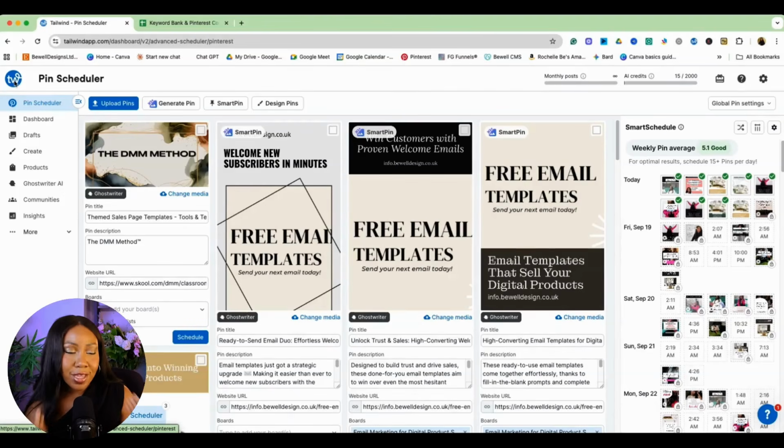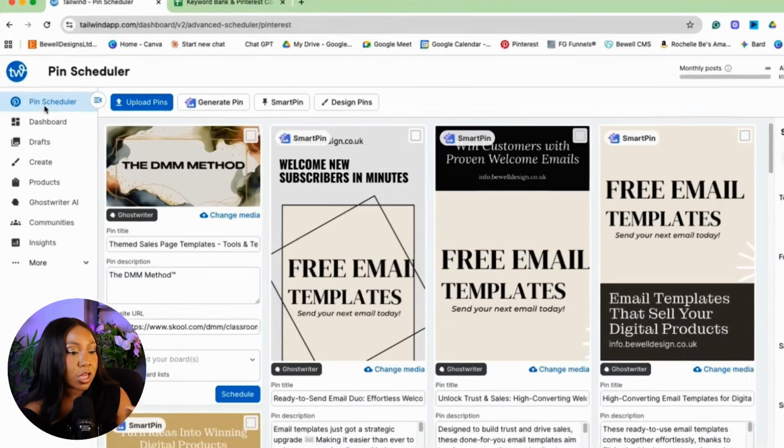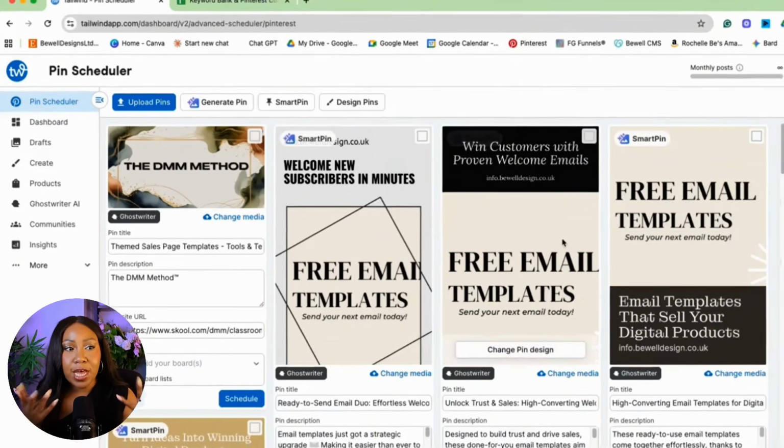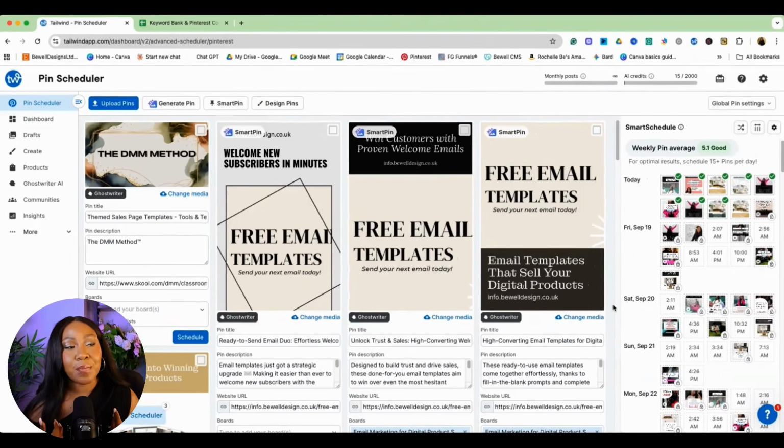Okay, so now we are in the Tailwind system, right? As soon as you log in, you're going to click Pin Scheduler if you don't already come here automatically. And you're going to see your pins. Now, mine is full of pins because I'm a regular pinner, but yours might be empty, so don't be alarmed. We are going to fill that up today, right? So the first thing we're going to do is show you the Smart Pin.